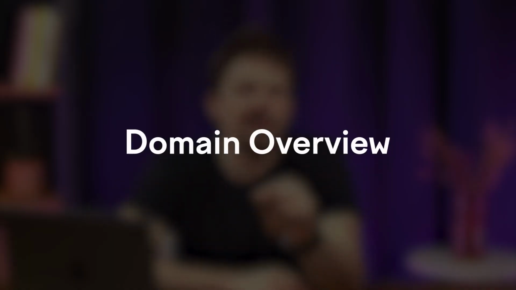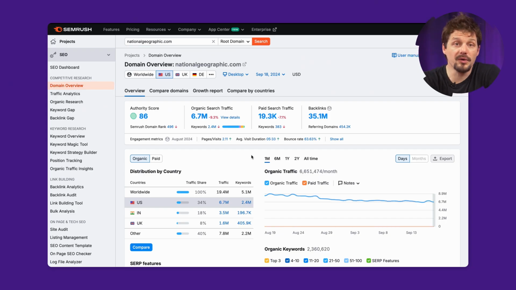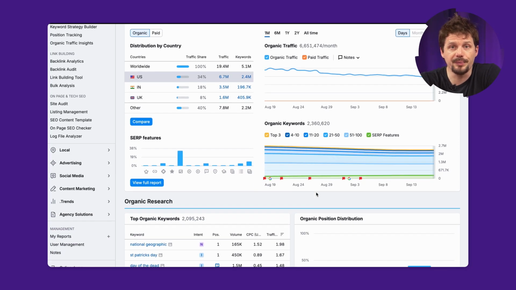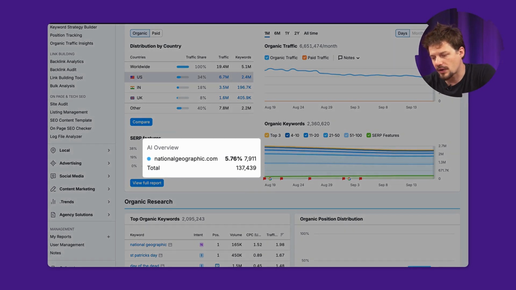The third tool provides more general information about any domain. With the Domain Overview tool in Semrush, you can see the percentage of keywords for which a domain ranks in AI overviews. If you hover over the graph's bar, we will see how many of the domain's keywords trigger AI overviews and how many link back to the analyzed website.